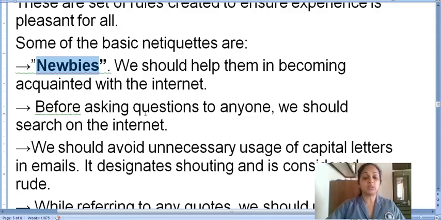Now, before asking questions to anyone, we should search for the answer on the internet also. You can go for the frequently asked questions, which can also be used. So instead of disturbing everyone with a question, if the answer is available on the net, you can find it out from the net also.